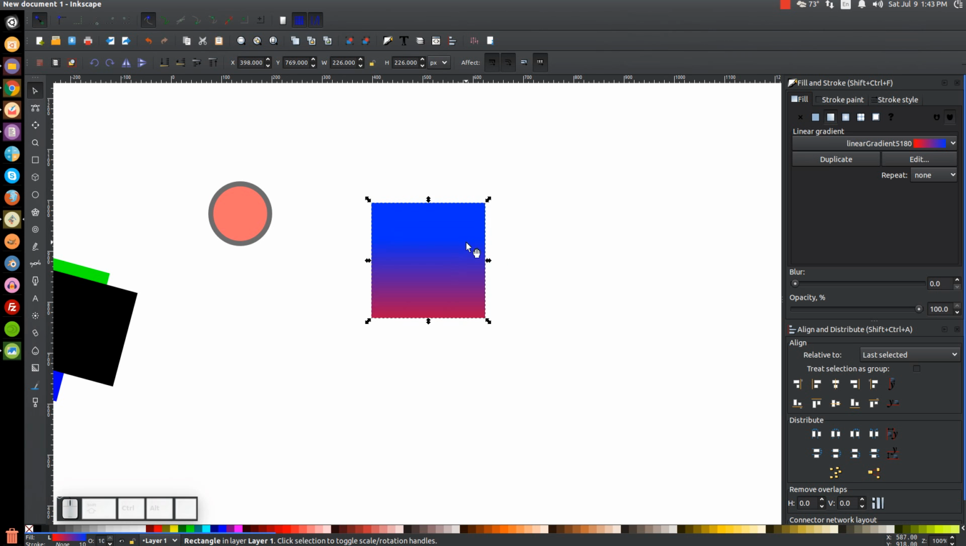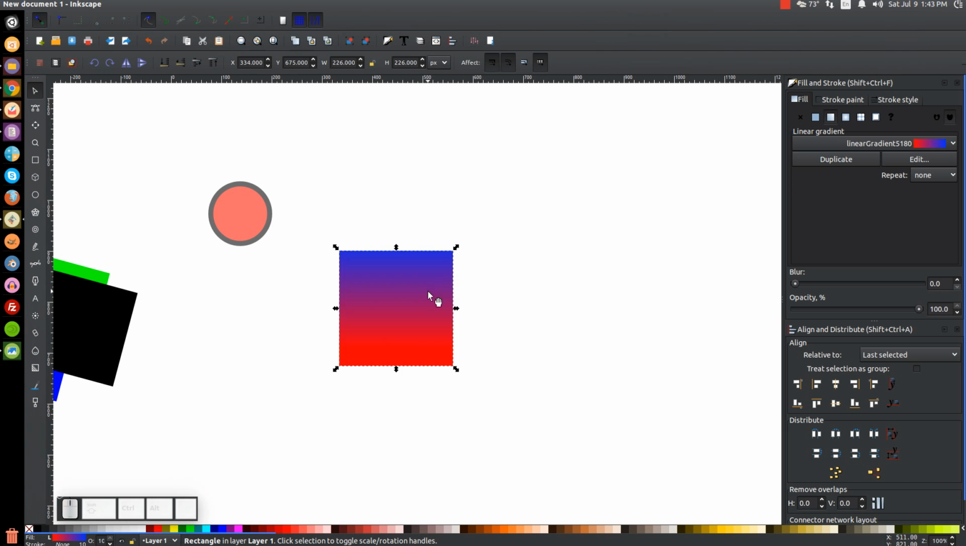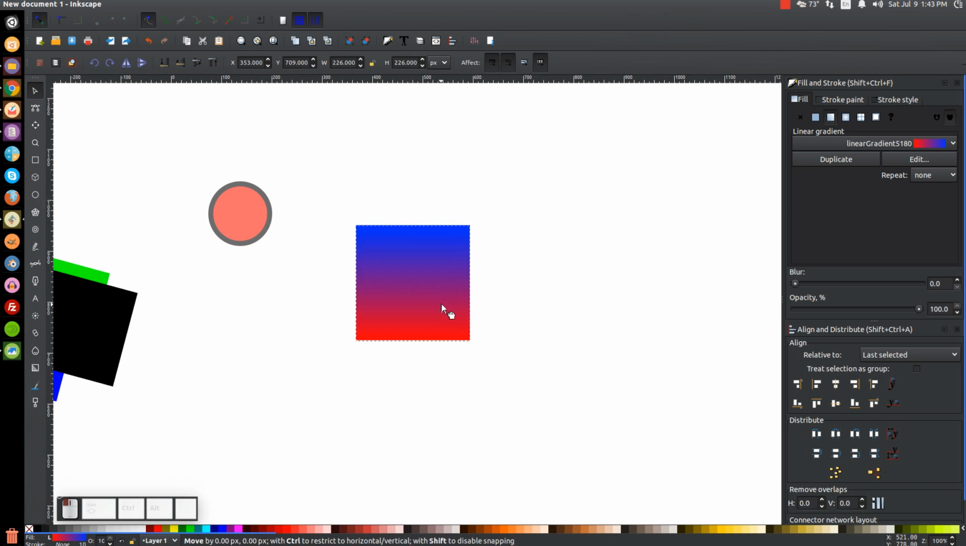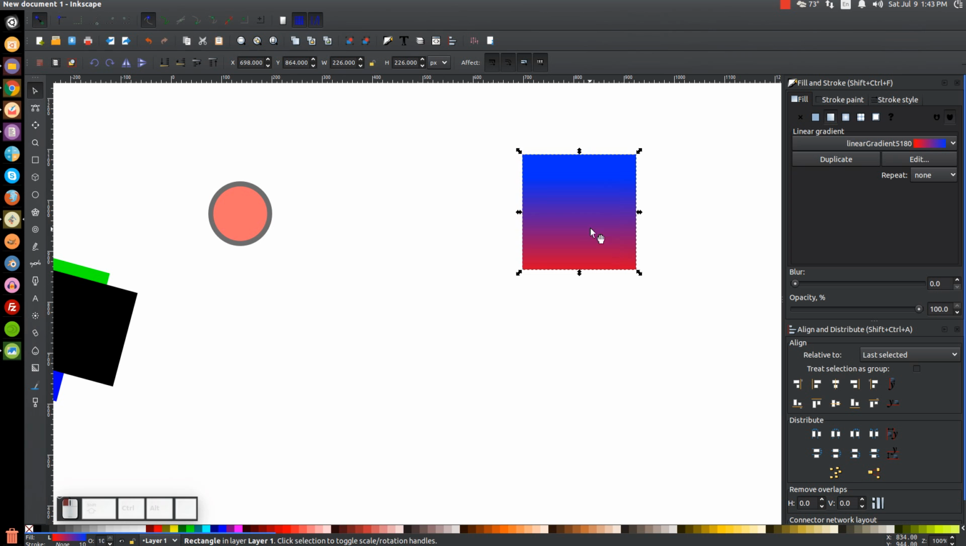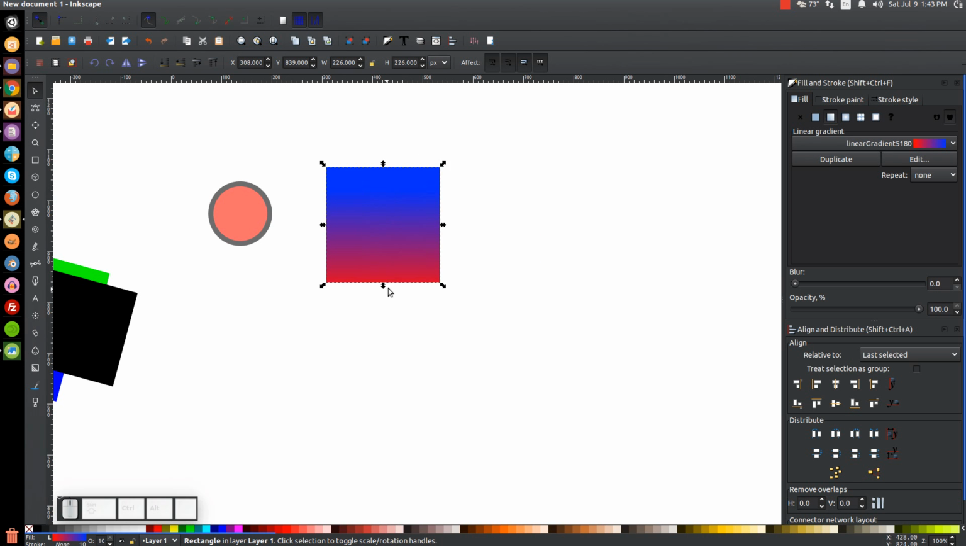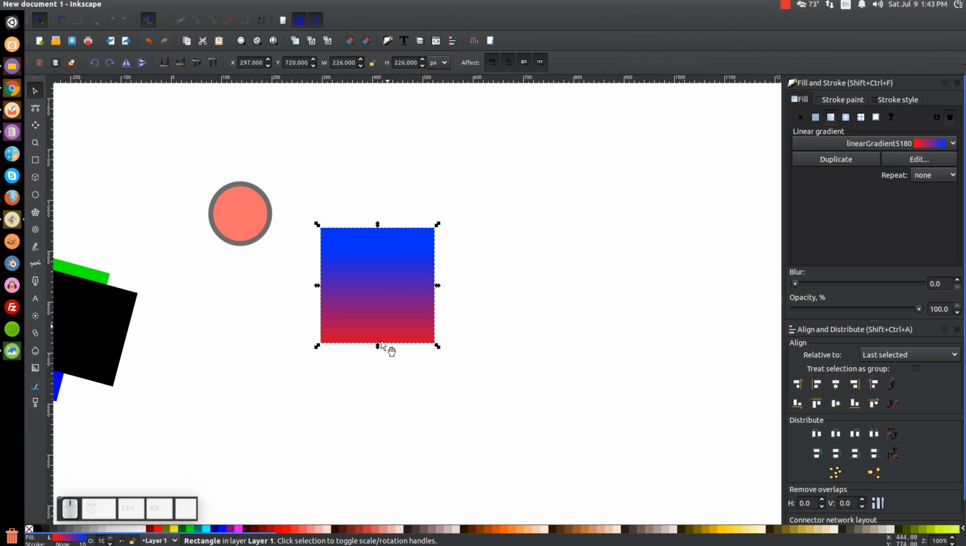It holds the gradient in place while the object moves, which is kind of strange. I mean, I can't really think of a time where I needed that to be the case, but if I turn that back on, it moves the gradient with it. So that's usually how I keep that. I usually keep that turned on.